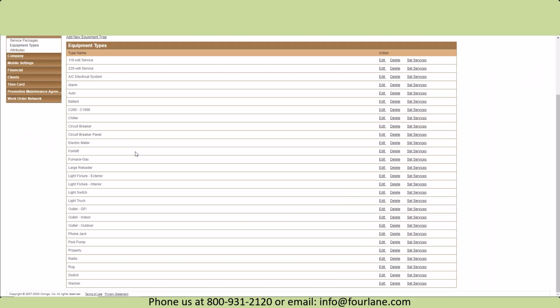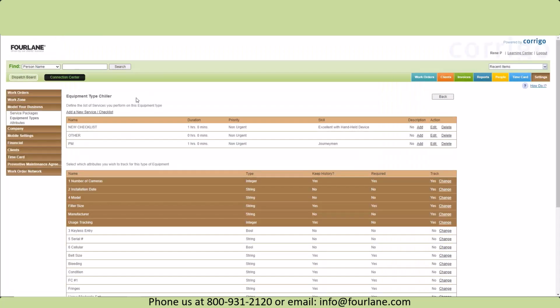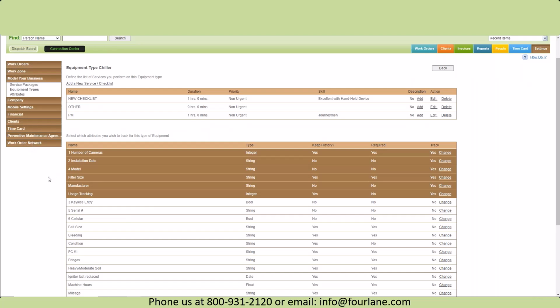If I'm an HVAC contractor, I probably want to track the condenser that sits outside and the furnace that sits up in my case, the attic. So I probably want to track both of those things. I've got a furnace right here, and then I forget what we call the condenser, or something funny, chiller. There we go. And so I set up these types of equipment. And then once I've set up my types of equipment, now I can go in and set up the attributes that I want to track for a chiller.